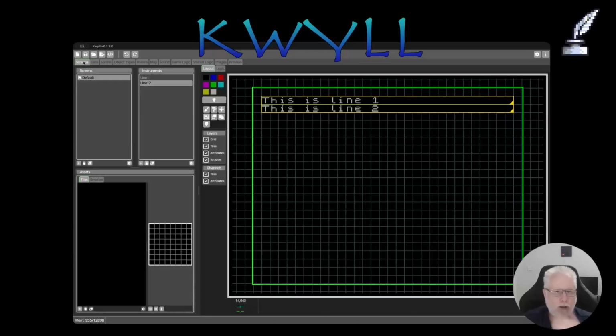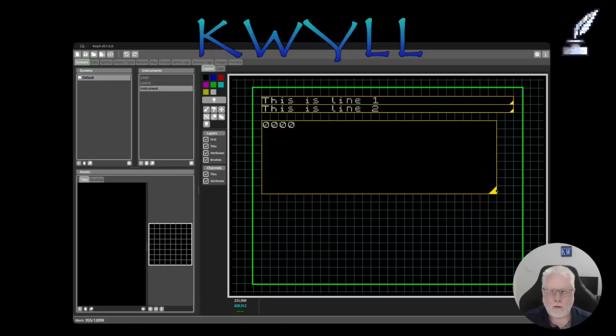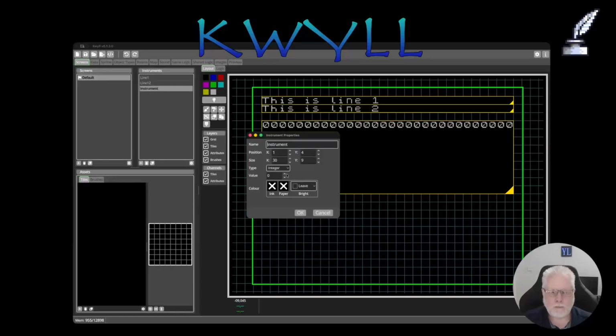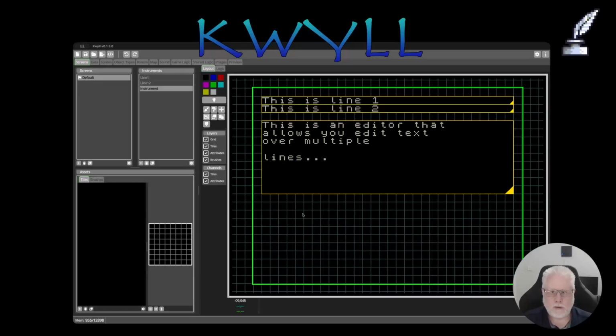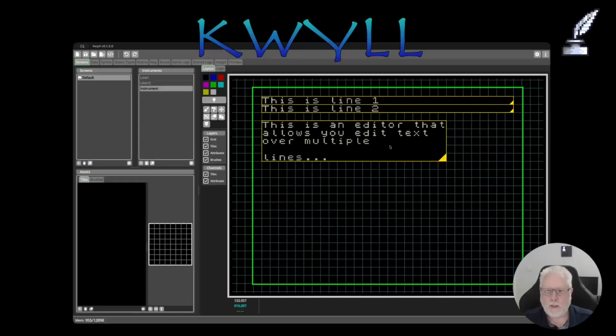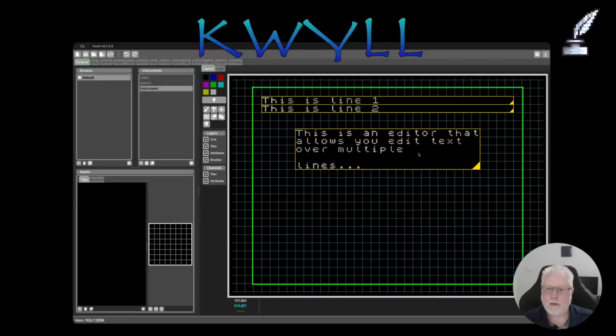And then in your text editor, in your screen editor, you can create an instrument now that is over multiple lines, which you always could anyway, it just wouldn't honour it, and set the text to that one, and it will just allow you to have a single instrument that has multiple lines of text.